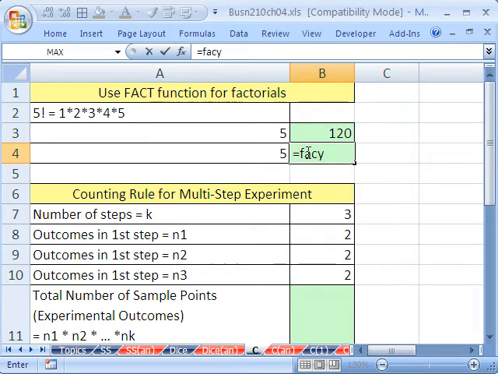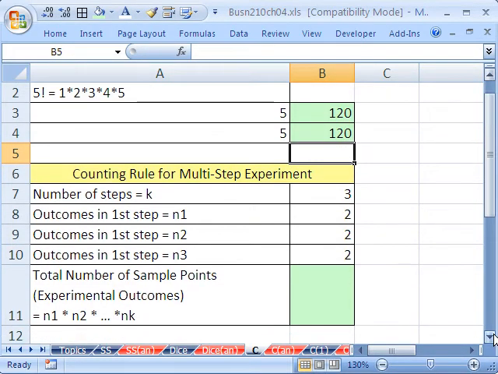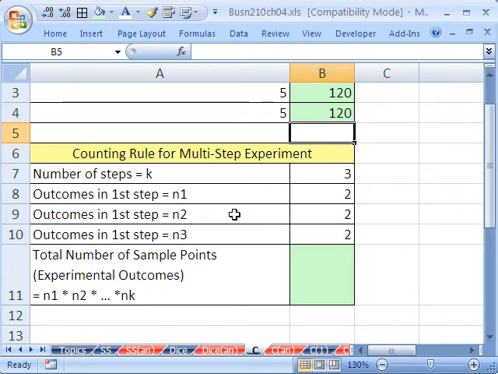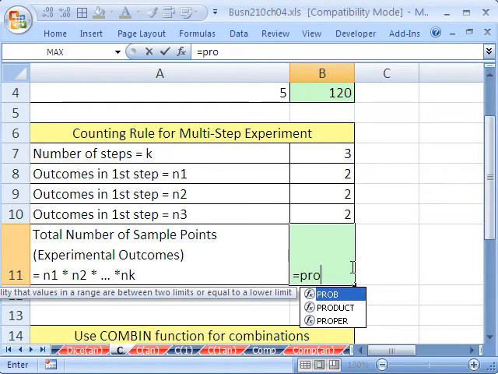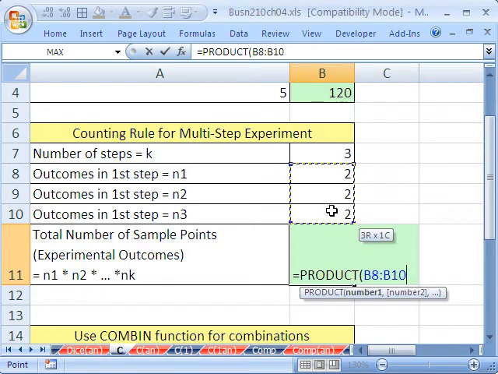Factorial equals factorial. Oh, I can't type. That's a function. In Excel, it is programmed to calculate a factorial. So there it is, factorial of 5, 120. Now, in our example just a moment ago, we already did this one over there, and we did the product function. This was our flip a coin 3 times, number of outcomes each time. So our counting rule for multi-step was simply to use the product function to multiply all the outcomes.